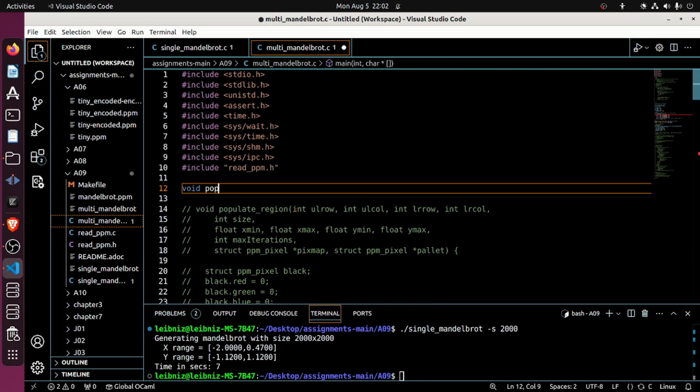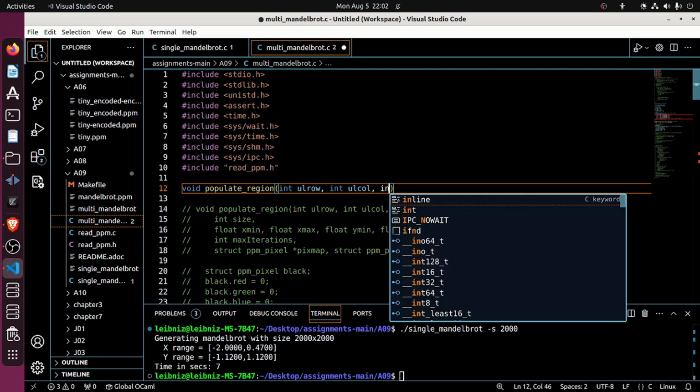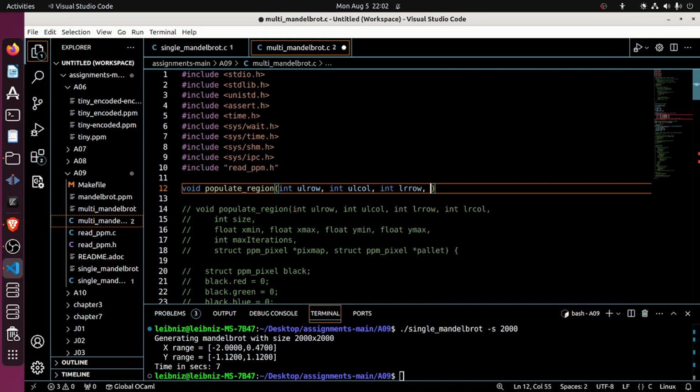So it's going to populate just a region of the bitmap or pixel map. And so I'm going to specify which region by specifying an upper left row and upper left column, a lower right row, and a lower right column. So I know the upper left corner and the lower right corner, so I know to fill everything in between.